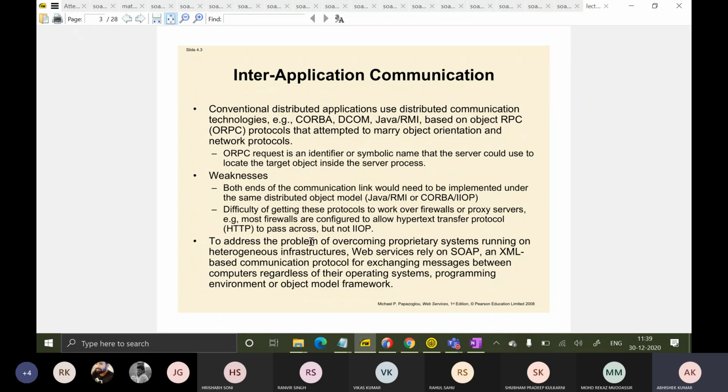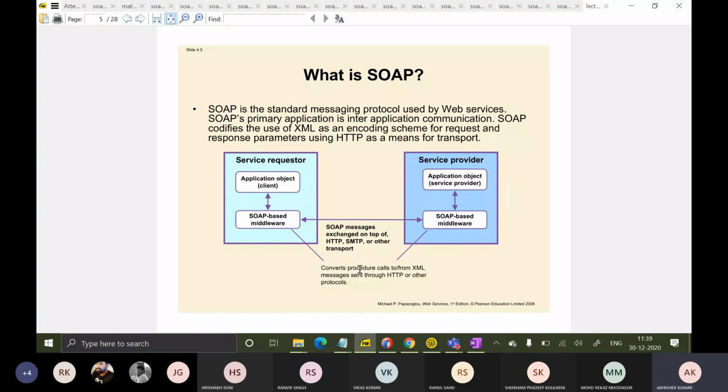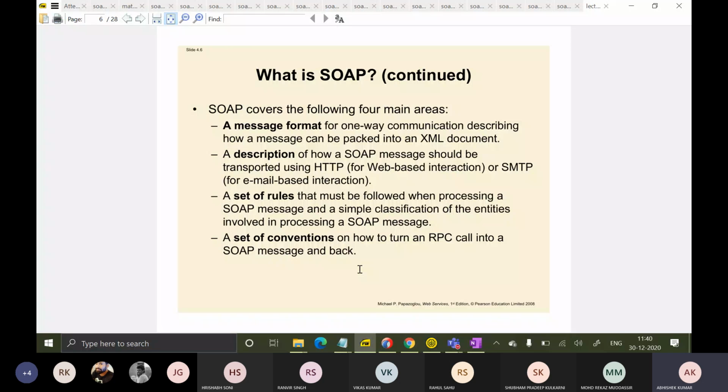To address this problem of overcoming proprietary systems running on heterogeneous infrastructure, web services started relying on SOAP, an XML based communication protocol. You know these things. These are simple things, already discussed.